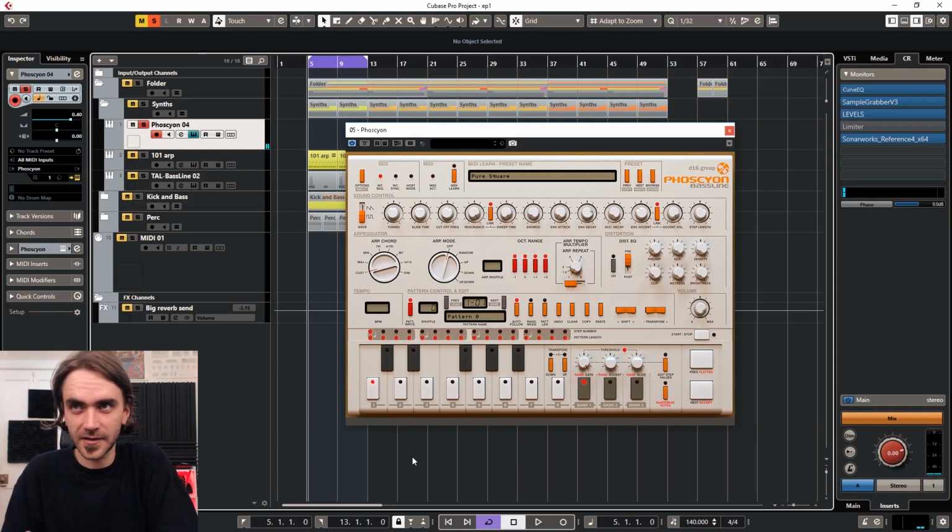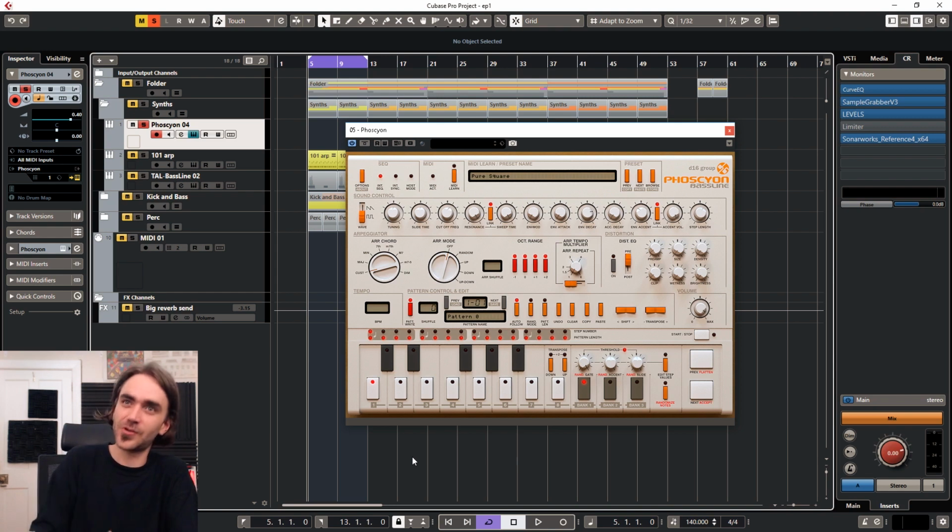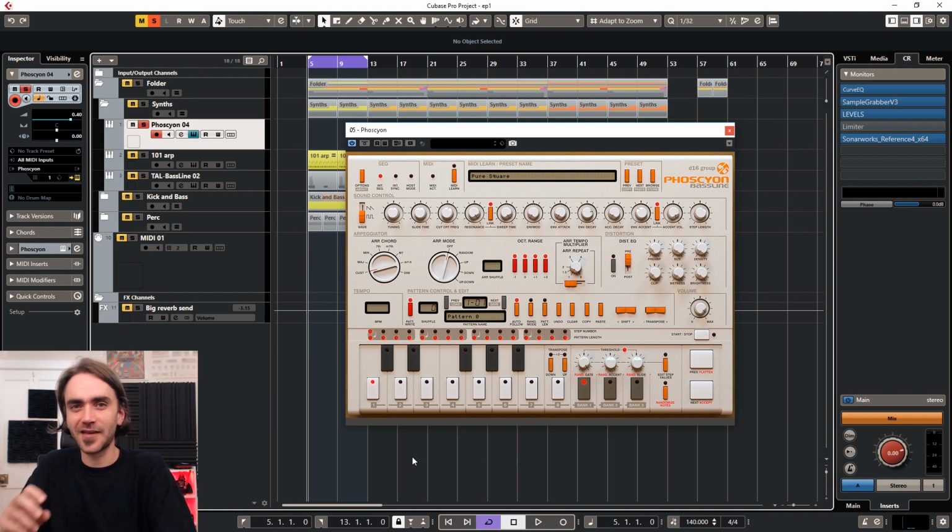So the interesting thing about the 303, and similarly in Phoscyon, is that you've got separate control over the octave per step and the accent per step, and then the slide, which is like a portamento per step. And that's what gives it that really recognizable 303 or acid lead sound: the accents and the slides. So let's go ahead and randomly punch in some accents, some slides, and maybe change the octave up and down.